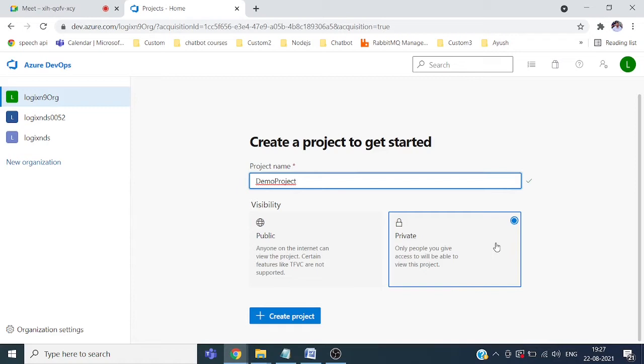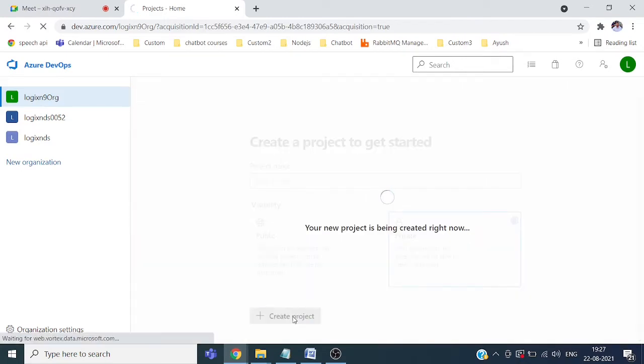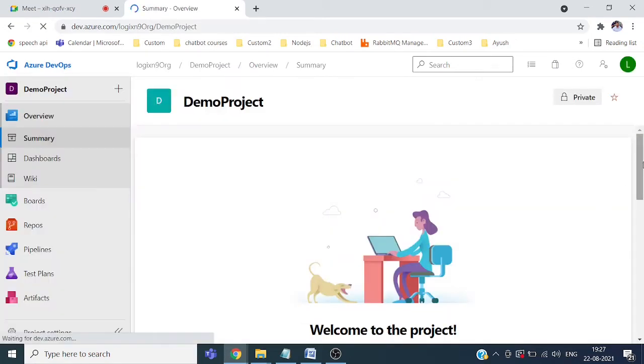So if you are creating a project for your company, then it should be private, because anyone can access the public project. Okay, even for accessing the public project, login is not required. So private is protected, and for your own work or for your complete project, you need to choose private, and click on create project. So now project is created.